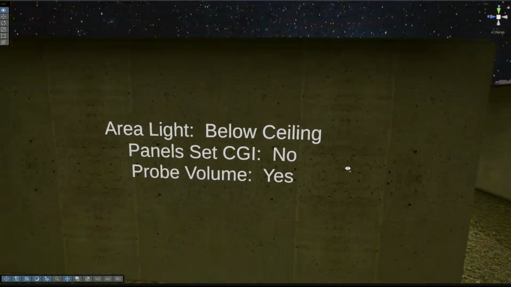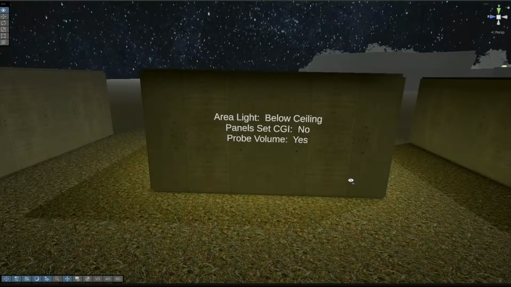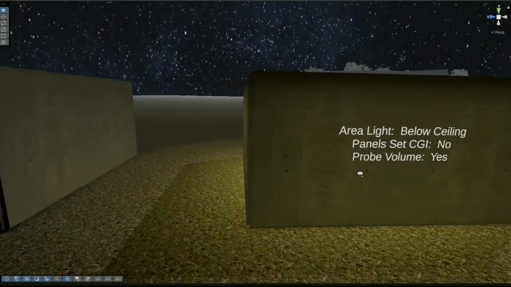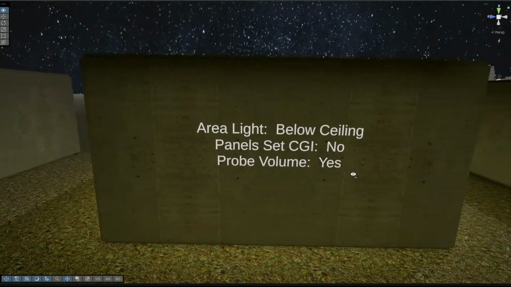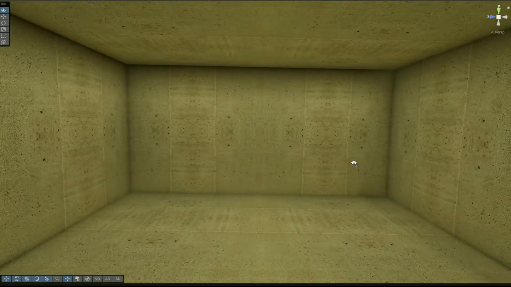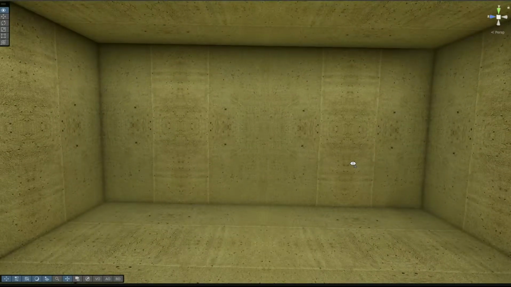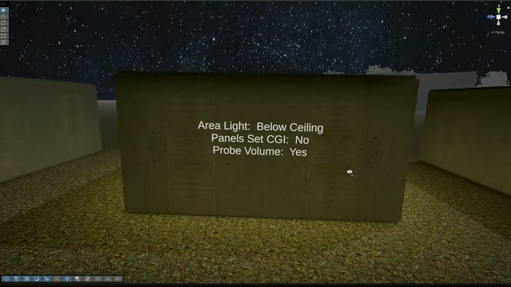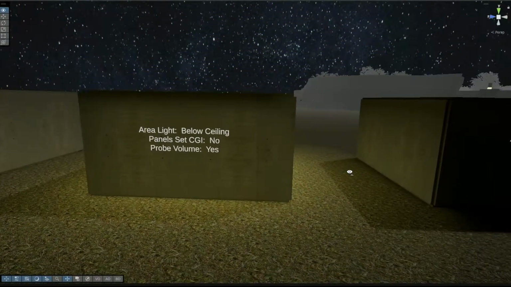However, as you can see, we've once again got light going straight through the walls onto the terrain, potentially into neighboring rooms. So this is probably not what we want. You could maybe use it in special cases where you just have a single room you're doing, but probably not really what we want. So let's continue to the next one.